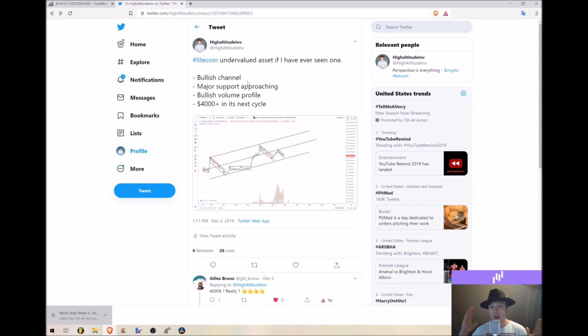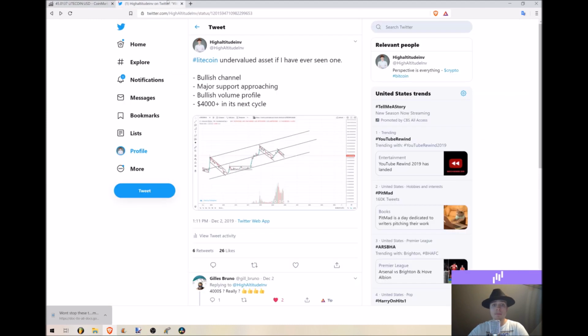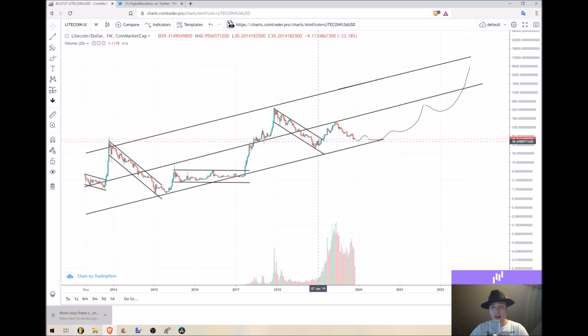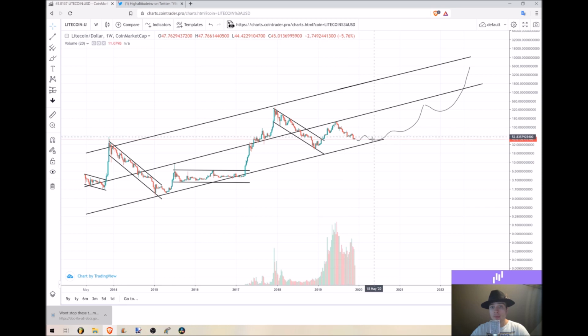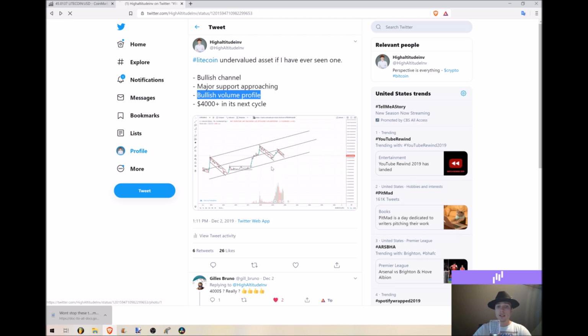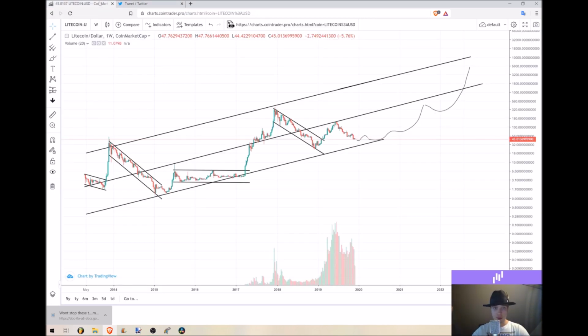By the way, channels are the most powerful on the logarithmic chart. So the log chart is down here on the right. And we have major support approaching, so that is this area right here around $38. And this was also the support of the median line in the last bull market. So that's a huge support area that we're landing onto currently, or pretty close to. And like I said, the bullish volume profile, and how 4,000, 5,000, 6,000, those are all valid targets for the top of that channel as resistance in the next bullish cycle for Litecoin.